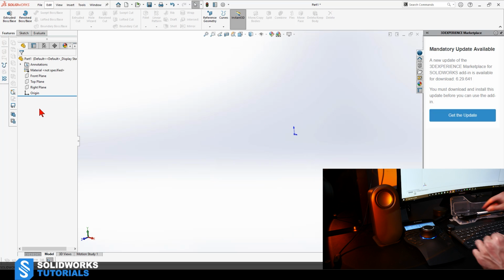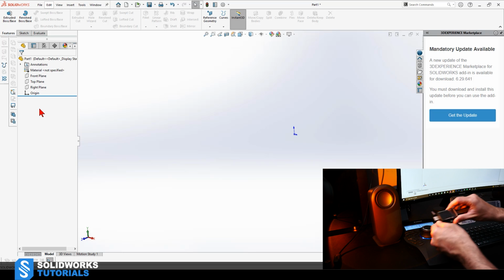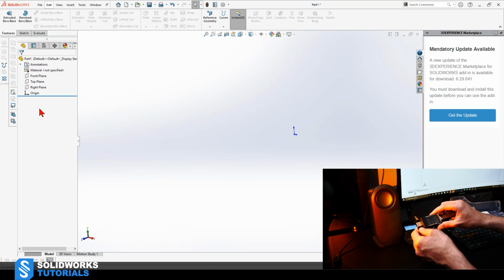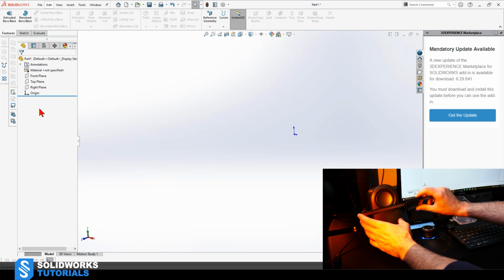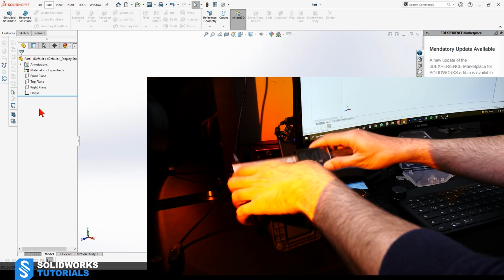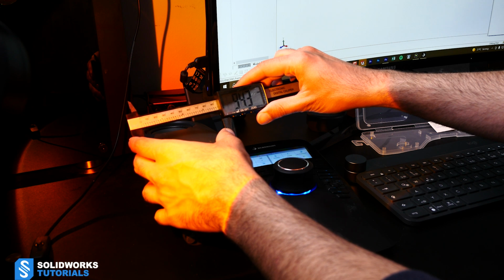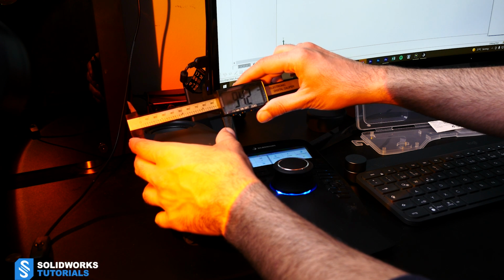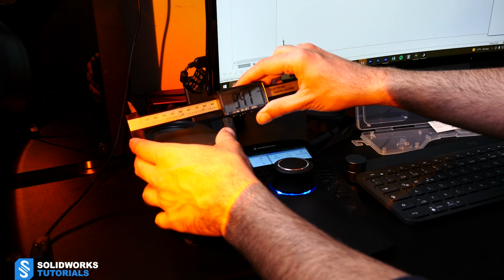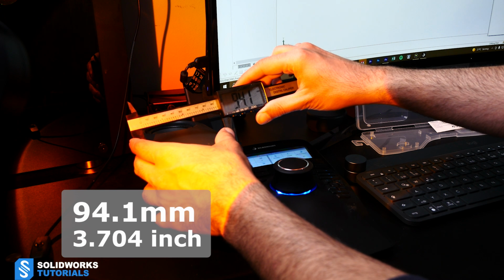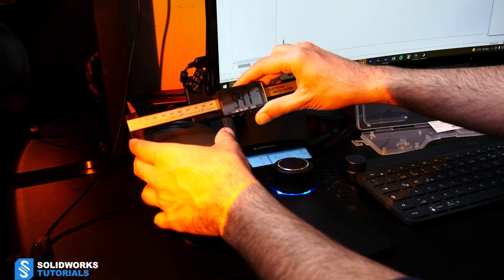I have the width here, and by the way, my dimensions are in millimeters. And as always, I will put the conversion on the bottom right corner of the screen in inches. So 94.1 millimeters is the width of the slot, and this is the case, the shell.